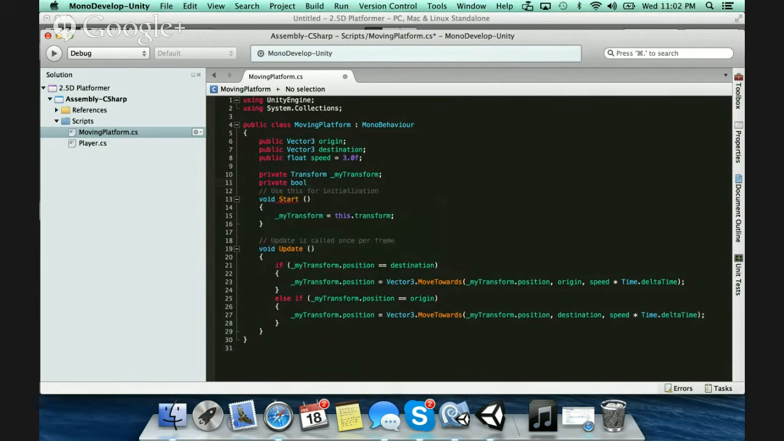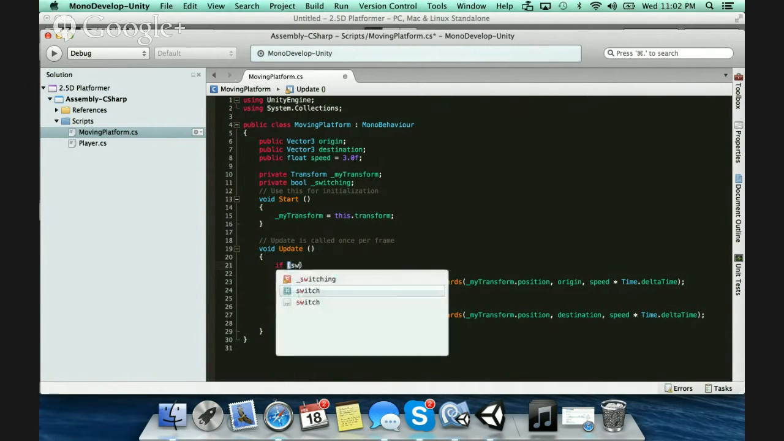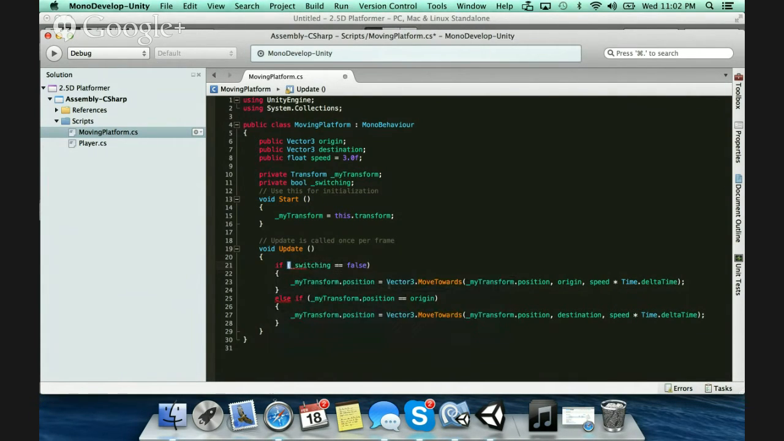private bool isSwitching. All right, what I would say here is, if switching, then I want to go to the origin. Or I guess technically it would be true. If switching is true, I want to go to the origin, right? And if switching equals false, I want to go to the destination. All right, now just by doing this, it's not going to do anything because we haven't told it to make use of these bools.